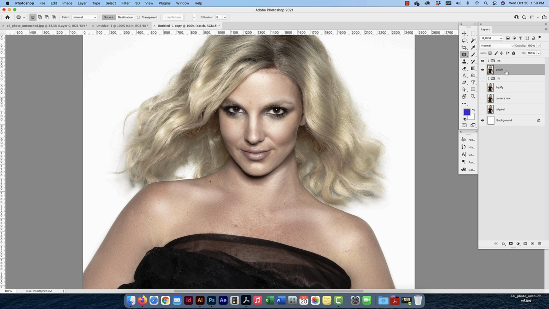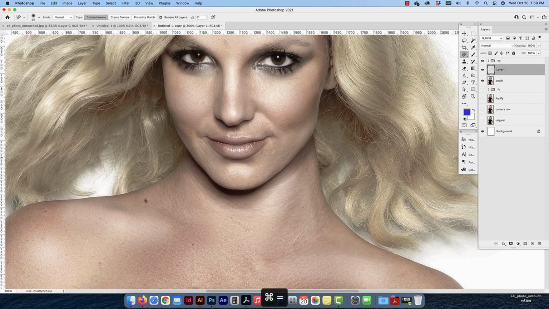So what I'm going to do here, above the patch layer, I'm going to add a new blank layer. There's nothing to this layer. And with this layer, what I can do now is I'm going to use my spot healing brush tool. Now what the spot healing brush tool does, it'll automatically remove blemishes just by clicking and gone. I'm going to click it once and I'm going to show you what I mean. So I click on here, and it slowly goes, especially this one slowly goes away.